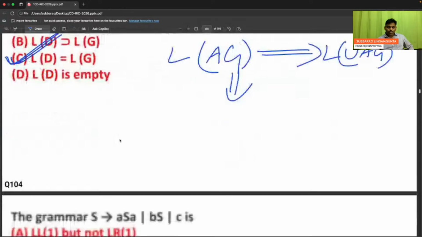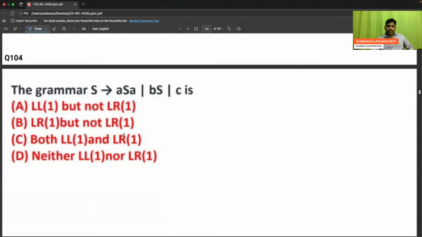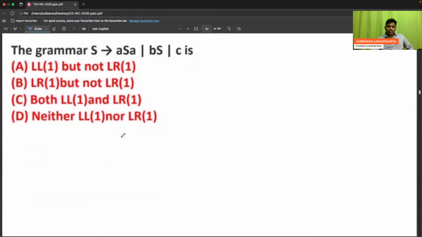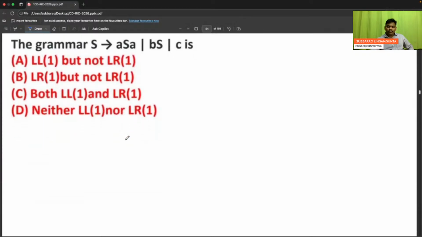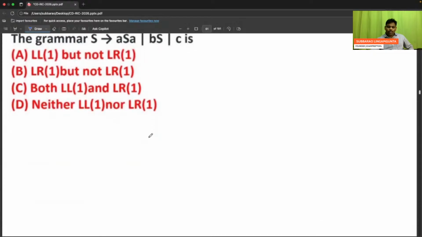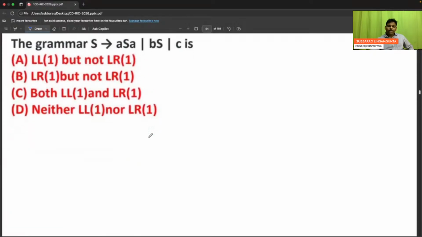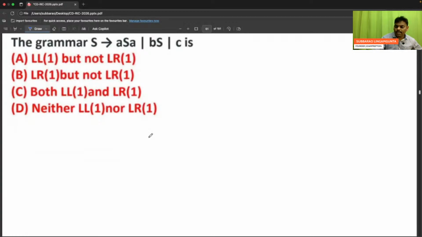This is the question number 104. Go to the question number 105. What is the answer? Hi, Rahul. Hi. Go to the question number 105. What is question number 105? The grammar S goes to ASA, BS, or C.